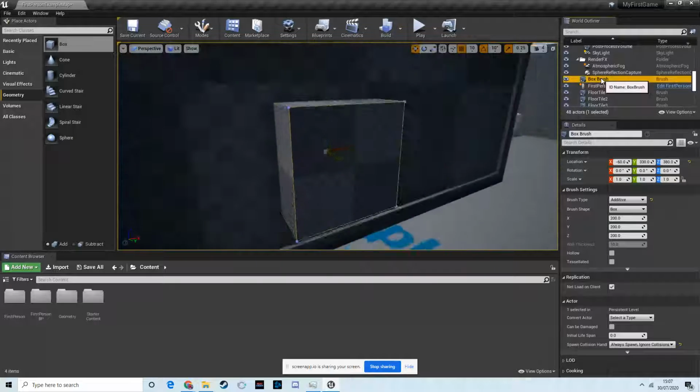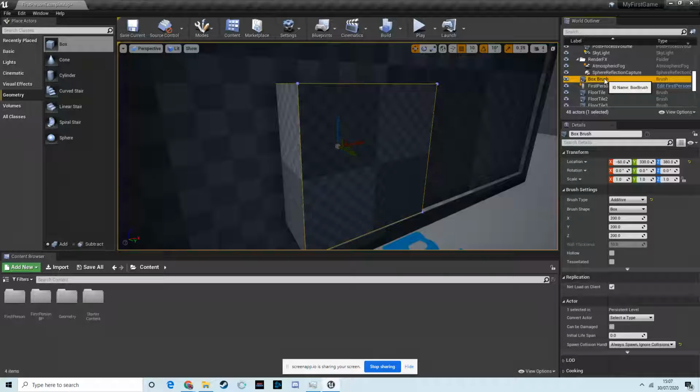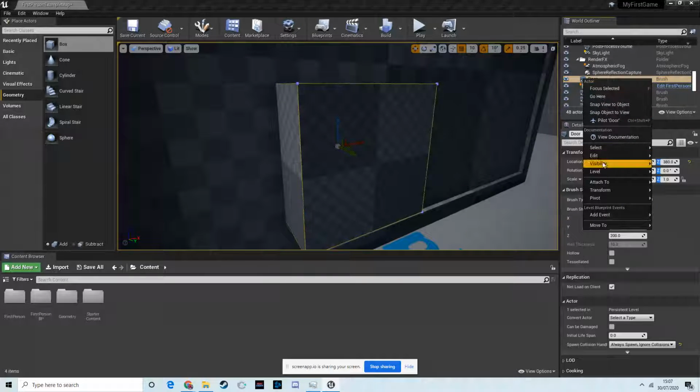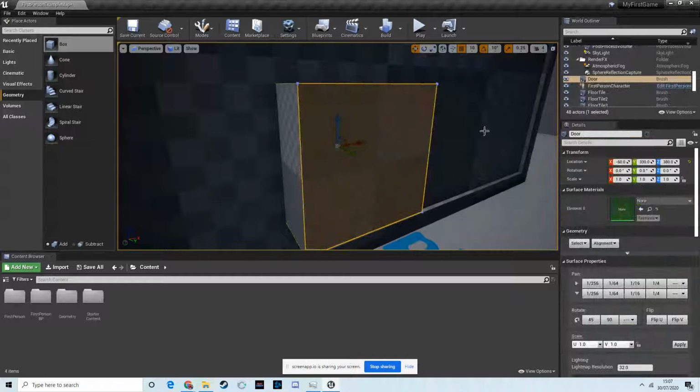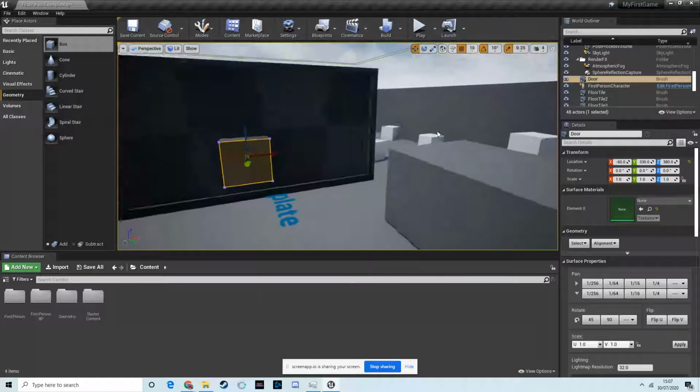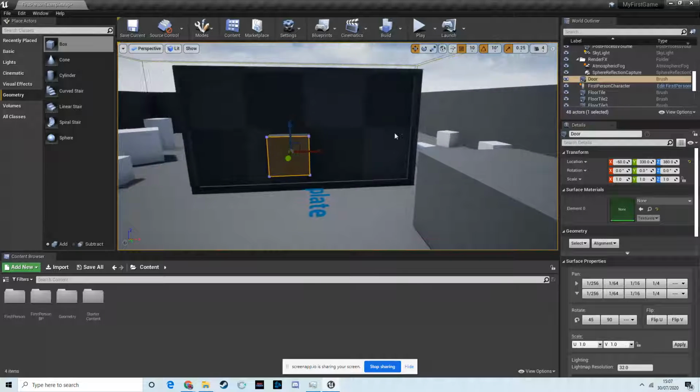So if I place that block in there, I'm going to call this door. You can either click it once, which allows you to change the name, or you can right click, go to edit, and then rename. We've called this door because it might get lost if it's just called box brush.